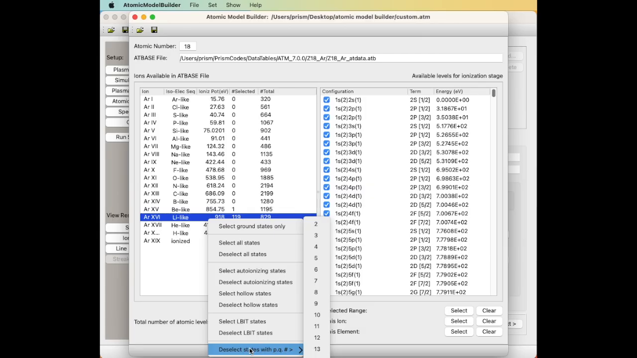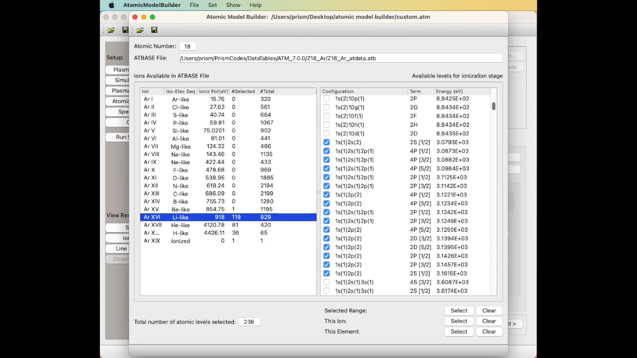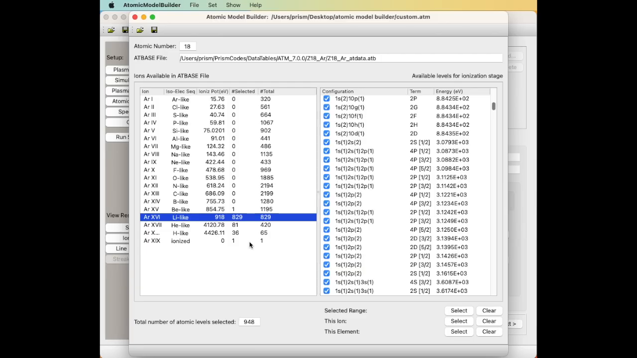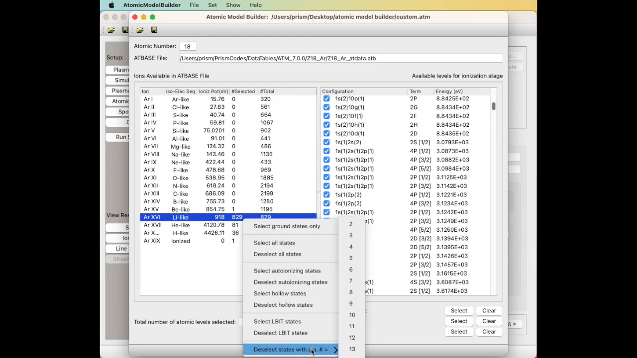In addition to singly excited states, atomic data contains multiply excited or auto-ionizing states, which can be controlled with these other options. Hollow atom states are only available in FAC data, and LBIT are implicit or grouped levels, which are only available in AT-based data. For our purposes, let's start by selecting all states for the lithium-like ion, and then choose this last option to deselect states with n, or principal quantum number greater than 6.